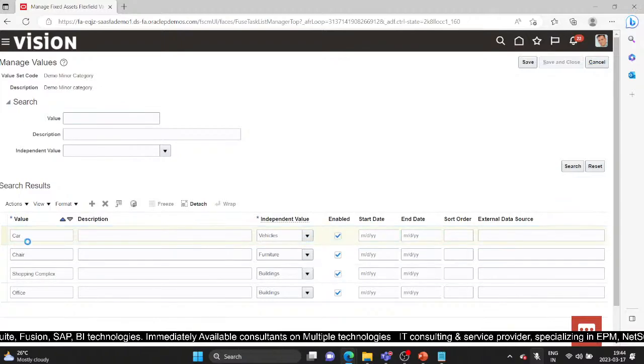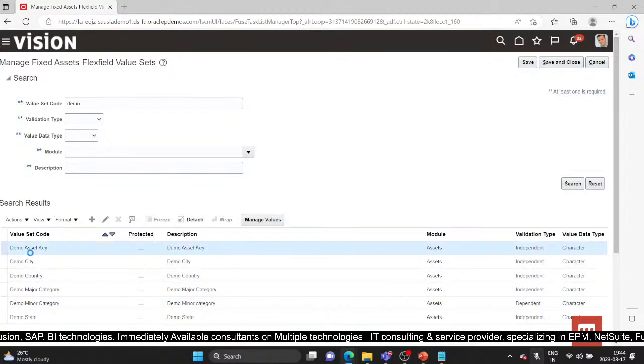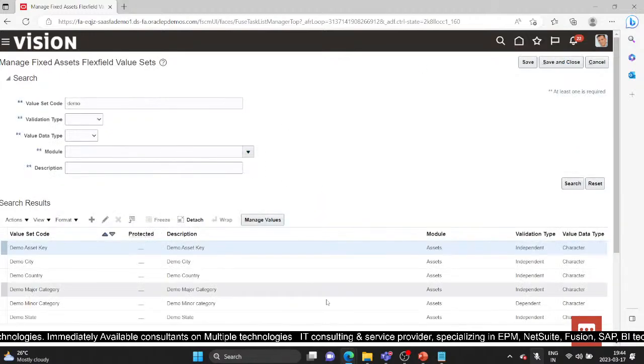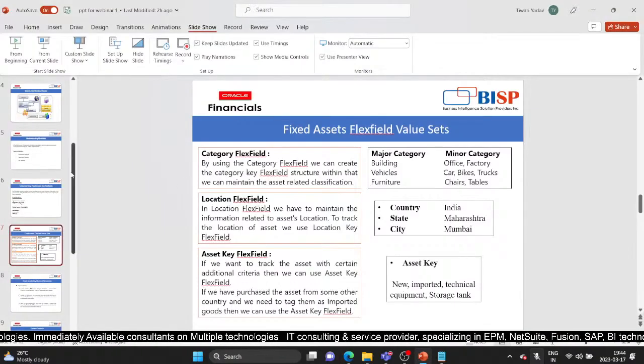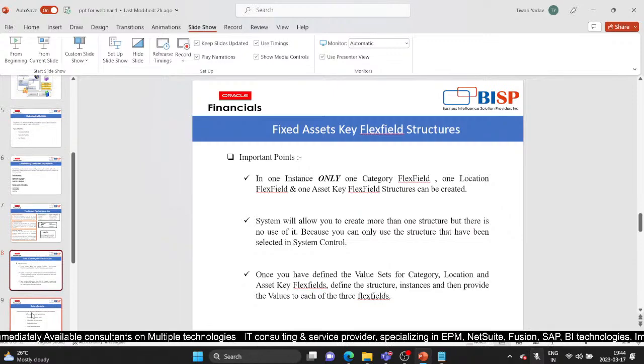Likewise, you can have multiple values for your city, country, asset key. Okay, asset key I can have new, import, and likewise. So this is how values can be provided. So this is about both the things, the value sets and the value set structure. Sorry, the asset key Flexfield structure and the instance and all.